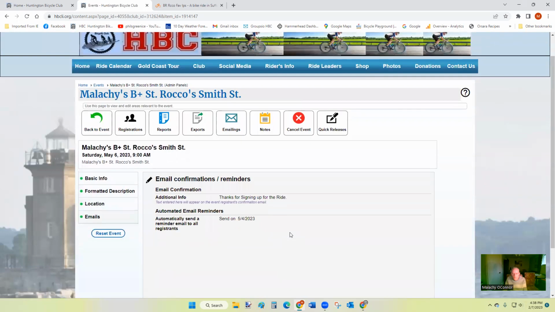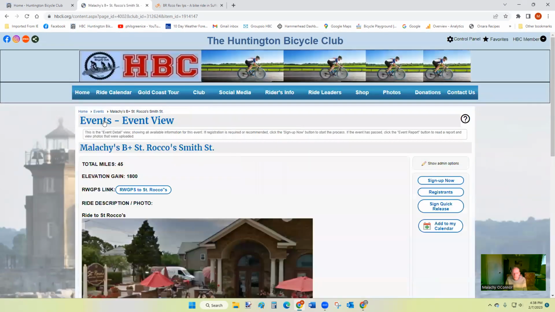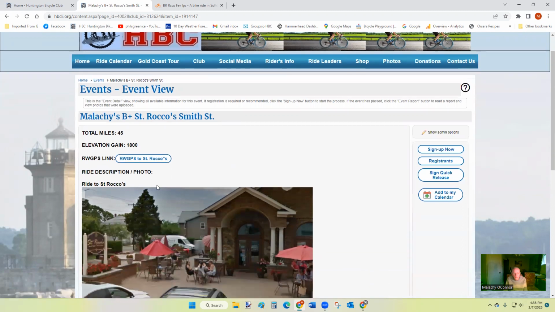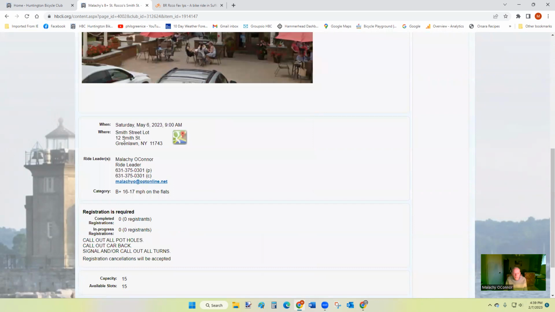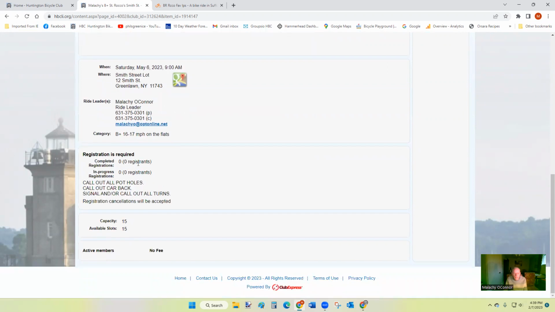So now what you can do is go back to where this says back to event. And now this is what it's going to look like. Now you can see what it will look like on the calendar. So it has Malachi B plus ride to St. Rocco's from Smith Street. My mileage allocation again is my link to St. Rocco's. Here's the description, here's the photo. This has the date and time, the start location. This is a Google Map link to it, who the ride leader is, the number, the category, how many people have completed registrations, and capacity 15.